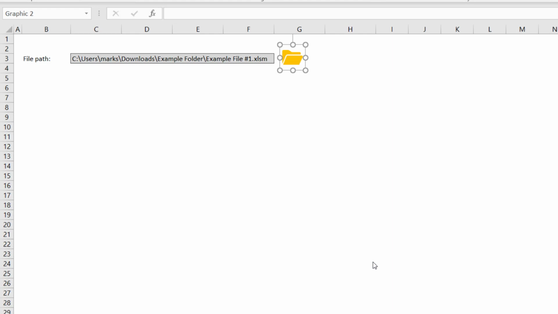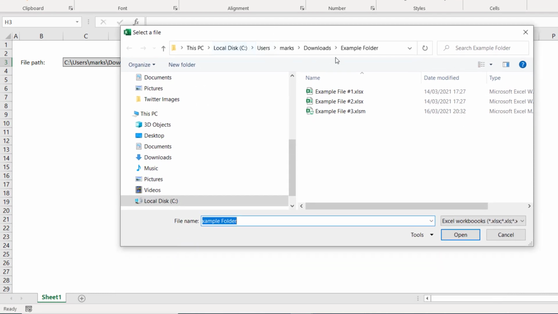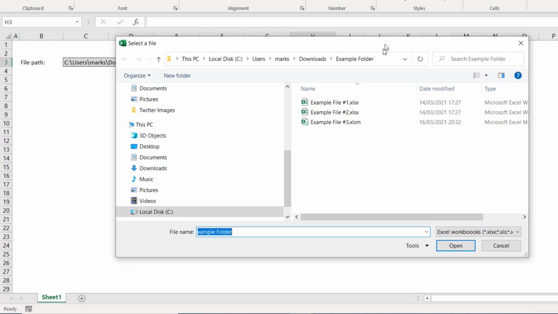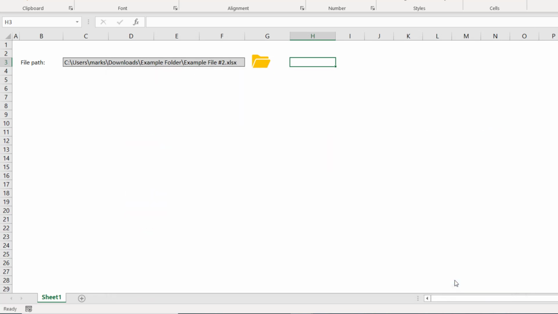And that's it. Now let's test it out. I'll click the folder and there we have it. It goes to our default file path and selects all of the XLSX, XLS or XLSM file types. So as you can see, we had file 1 previously. If I select file 2, click open, that then changes to file number 2.